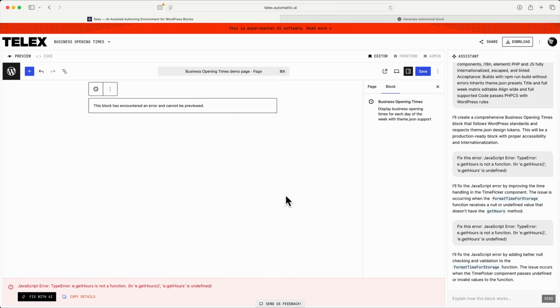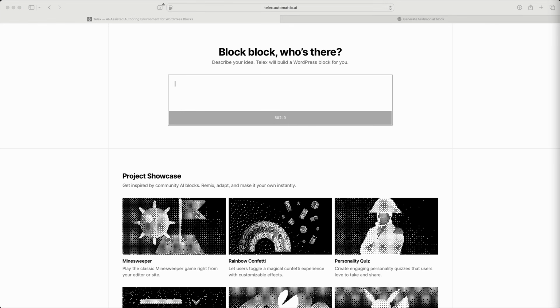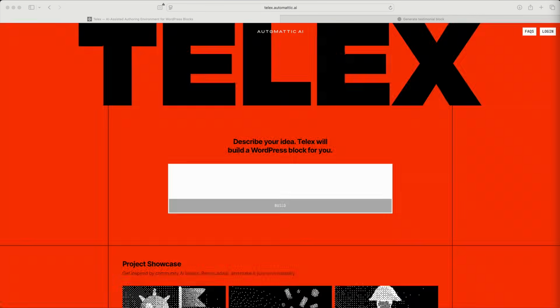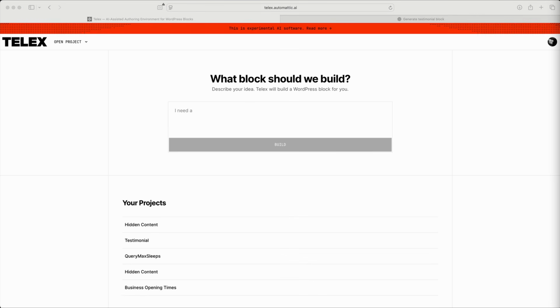Yeah, okay. Now, we know that this is an experimental tool, so it's not going to be perfect. Now, I can probably download this plugin to date and then maybe debug it myself, but it's a starting point. So I'm going to skip this one. I'm going to the next one. So we go back to Telex, and we're going to go and get another prompt.